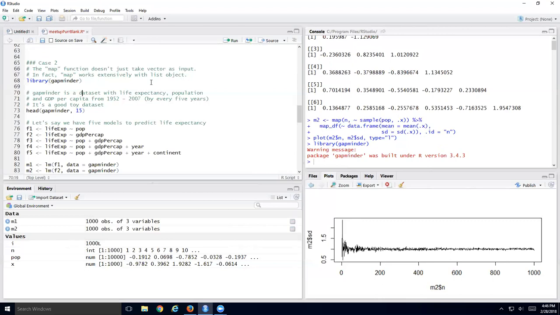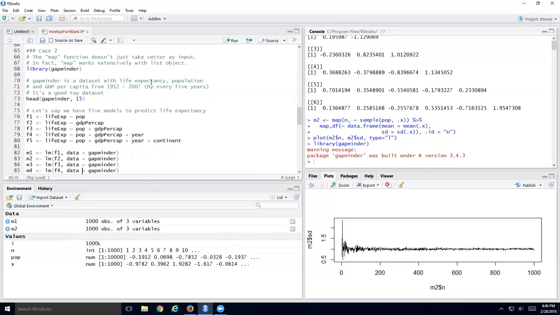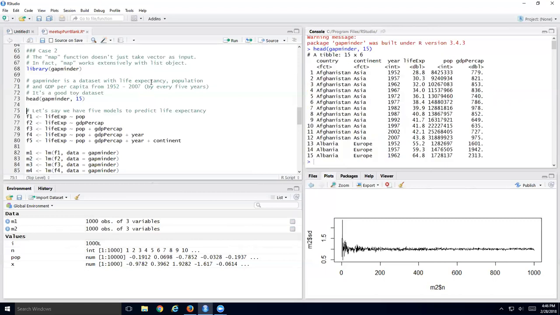Now, gapminder, as I've written here, is a data set with life expectancy, populations, and GDP per capita from 1952 to 2007 every 5 years. And it's a pretty good toy data set that you can play around with, for example, for teaching. As you can see here, there's country, Afghanistan, continent is Asia, from year 1952, 1957, all the way down to 2007, the life expectancies, the populations, and the GDP per capita.